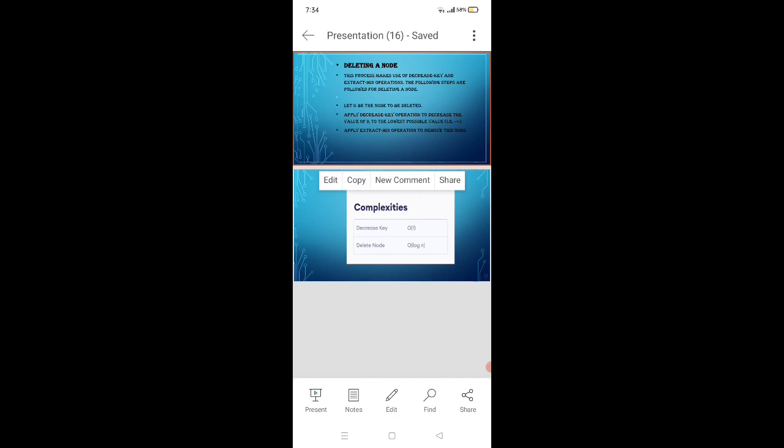So now we are tackling deleting a node. Delete a node deletes the given node. Deleting a node is a process that makes use of the decrease key and extract minimum operations. The following steps are followed for deleting a node. The deletion process in a Fibonacci heap leverages two key operations, decrease key and extract minimum. So here's the step-by-step explanation.